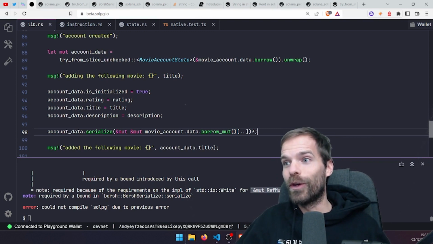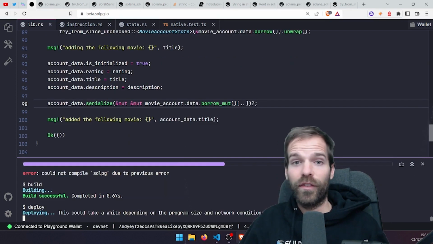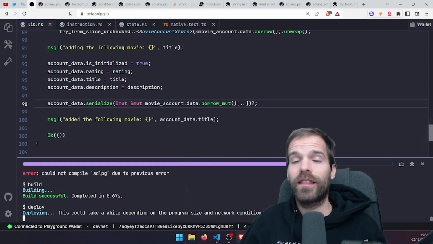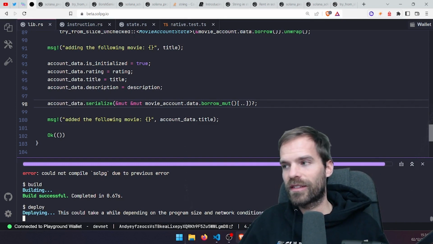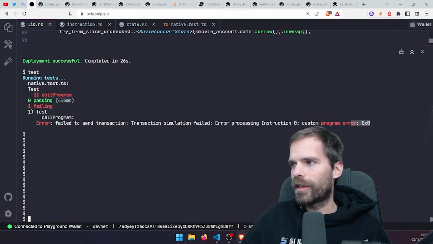So all good, all good. Now let's test if that is actually working as well. If I test it again, it will of course fail, because it will try to create the same account that it already created. So obviously that's not going to work. I shall demonstrate how it's not going to work. Yeah, 0x0, the classic: account already exists.